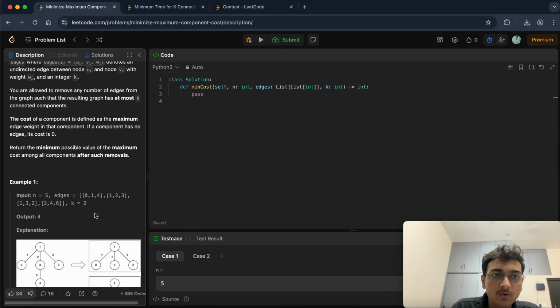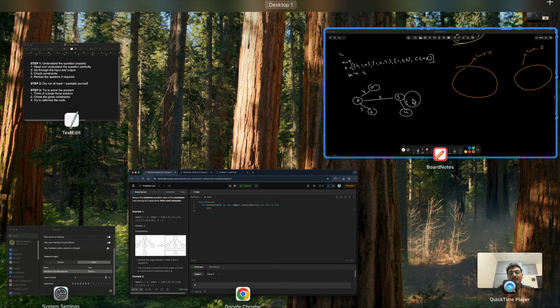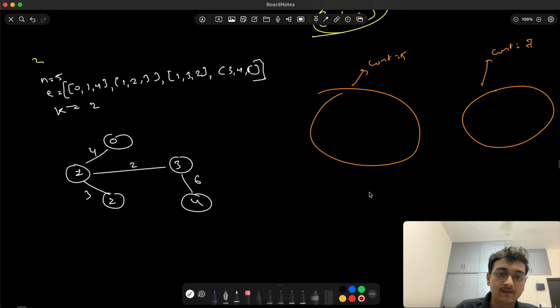What we can do is remove as many edges as we want. So I have to do something optimally. I have to find the minimum cost possible, right? So I have to minimize the cost. Let's try to think of a brute force approach, or how a human can do it.